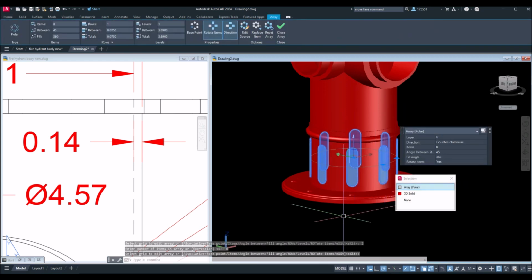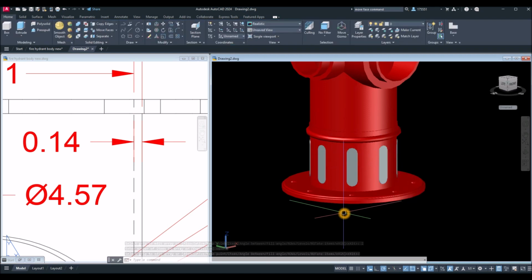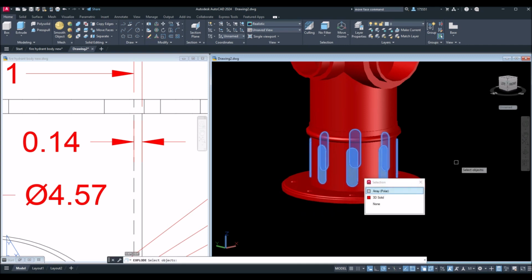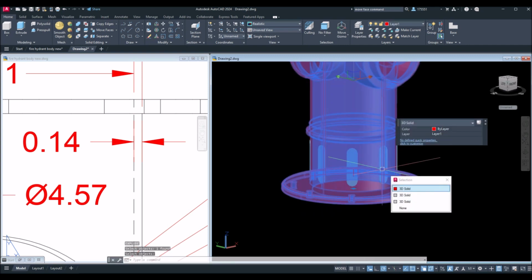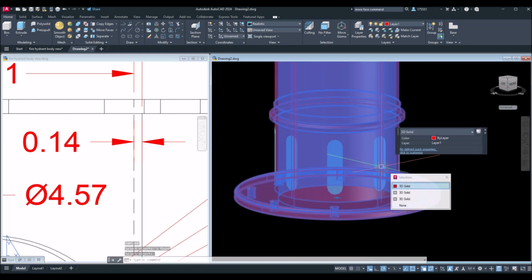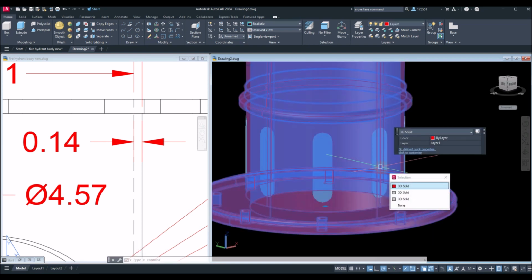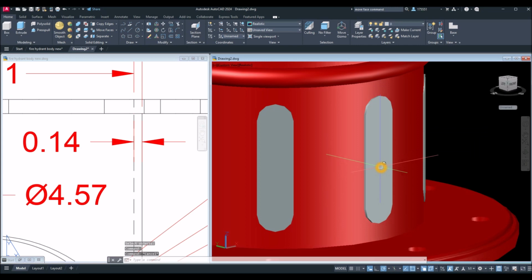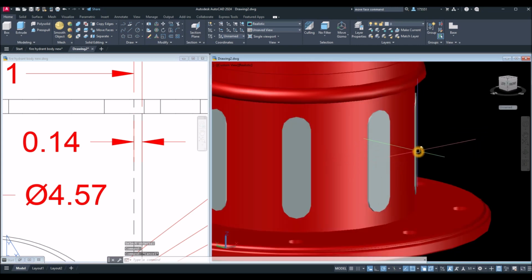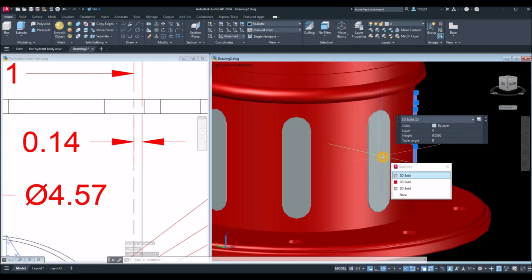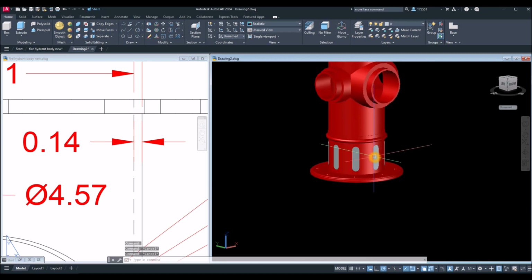Now this object is arrayed, so I couldn't use that to subtract, so explode this one first. So X for explode command, select the object. Now it's individual objects now. See, it's individual objects. Now I'm gonna use that to subtract.